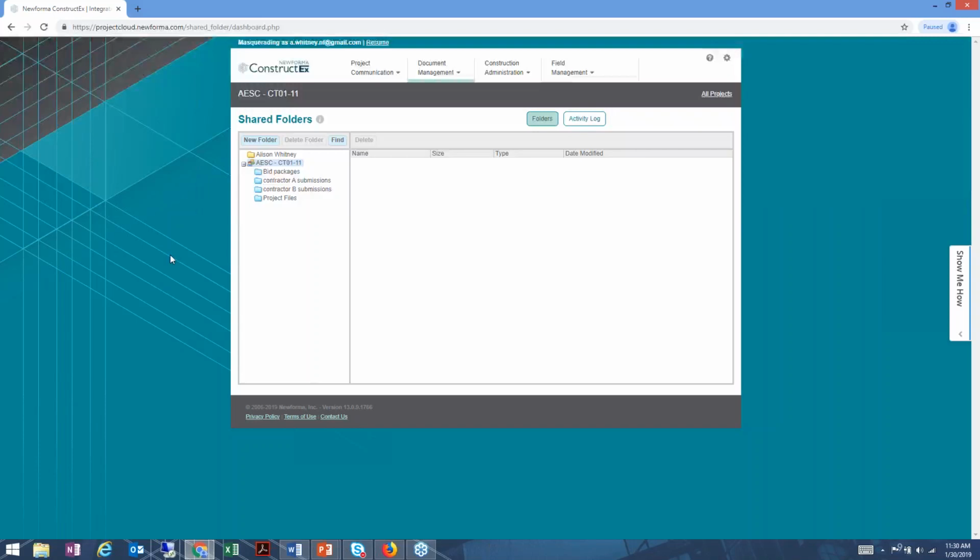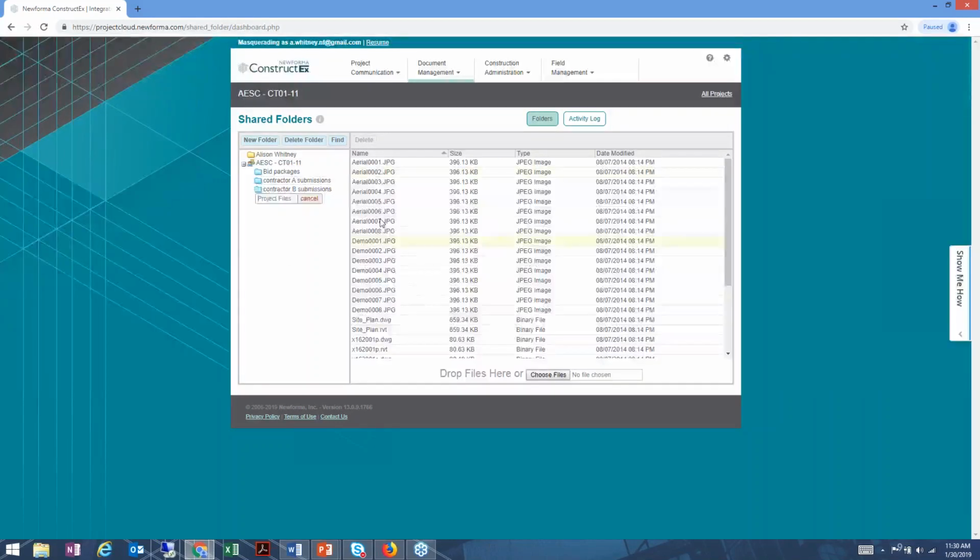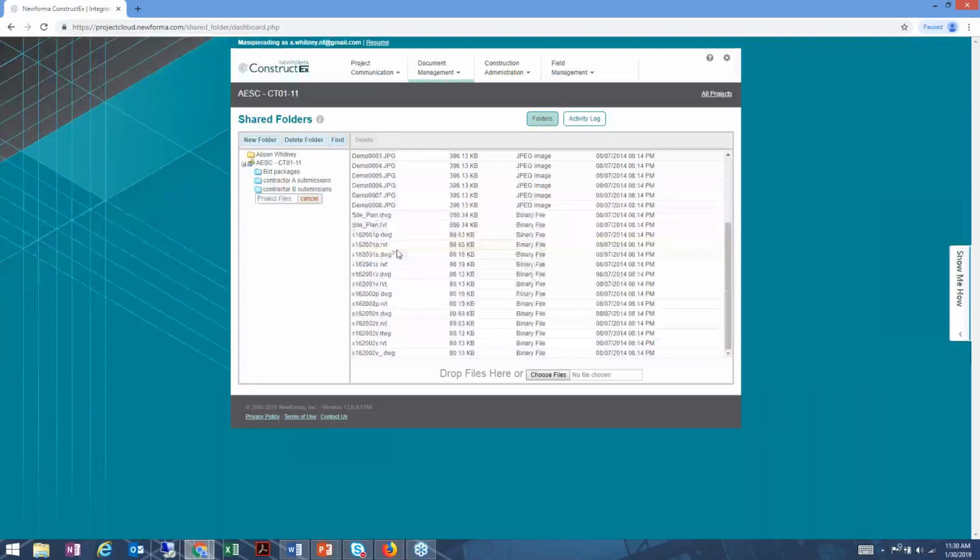That being said, you can see I have a folder structure here, and I can create whatever folder structure I need to. I can create folders and subfolders. I can go ahead through and look. Let's say if I go into project files, you can see I have some JPEGs in here. I can upload whatever file type I need to, but you can see I have some DWG and Revit files in here as well. So really, this lets me be a little more open as far as what I want to create and how I want to share information.